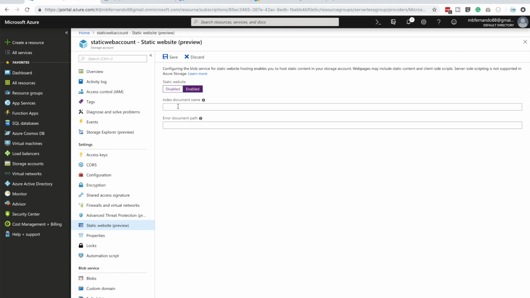Then it will ask what is the index document that you want to serve when a user visits this site. We'll call it index.html. And what about the error page? I will call it error.html. We need to upload these two files. For now, let's click save.